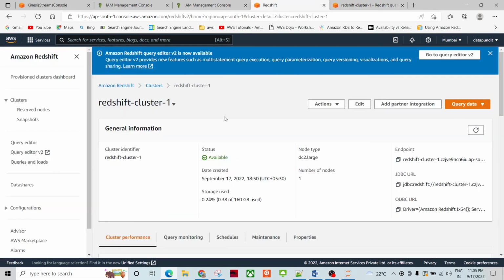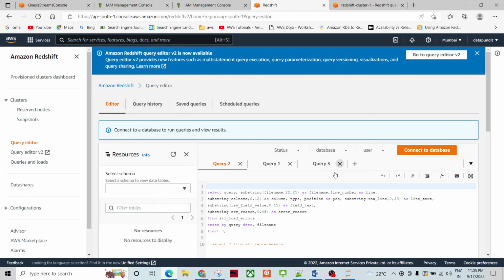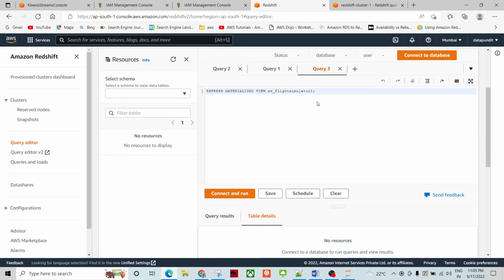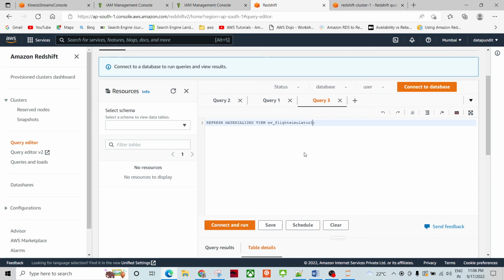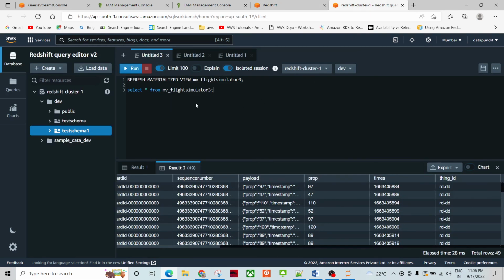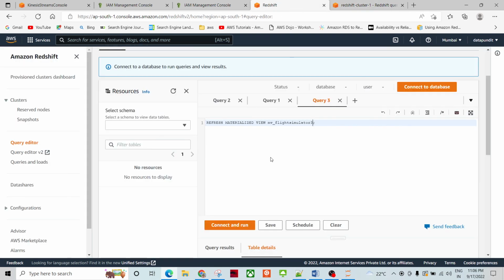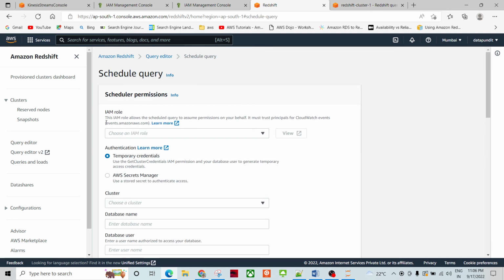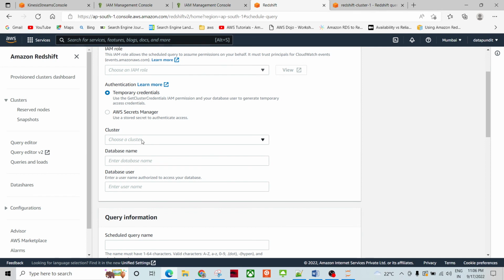So now you can do a few more things. Go to the query editor, right? And you go to this one, simulator 3. Let's say you want to schedule this refresh activity also. Because you are running the refresh on a manual basis, okay, but you can schedule it within the Redshift cluster. So refresh materialized view MV. You can schedule this query. You click on schedule and you give the IAM role and you give the cluster, this is the same cluster, database name, right? Dev is the database name. What is the user, AWS user?